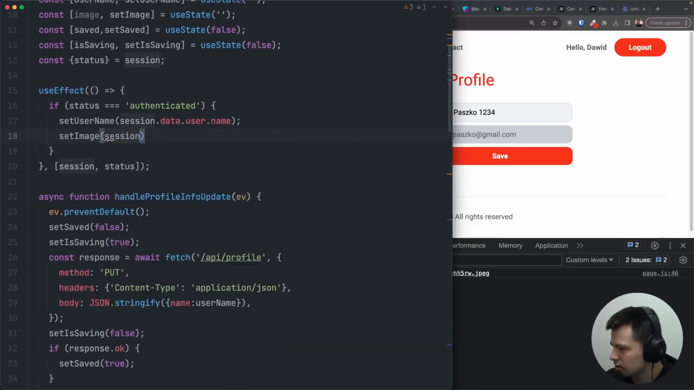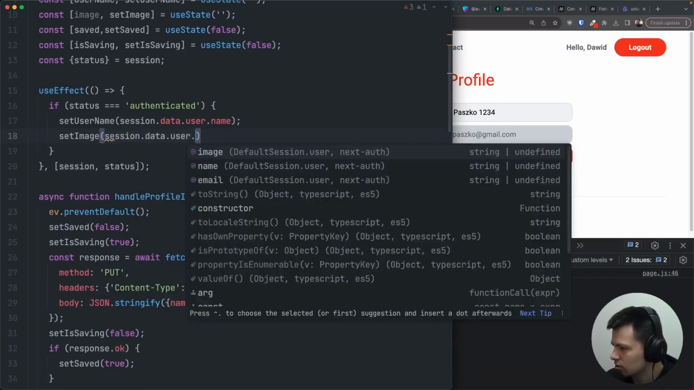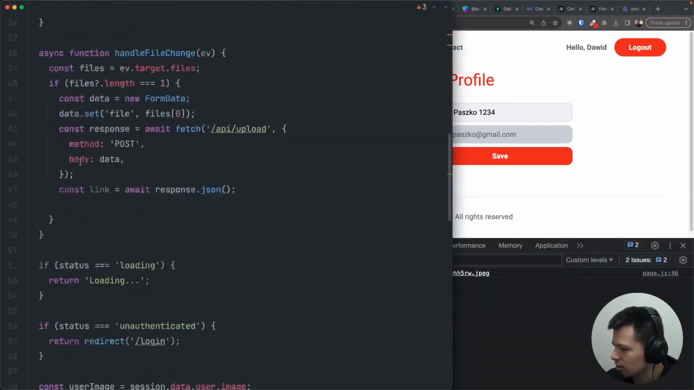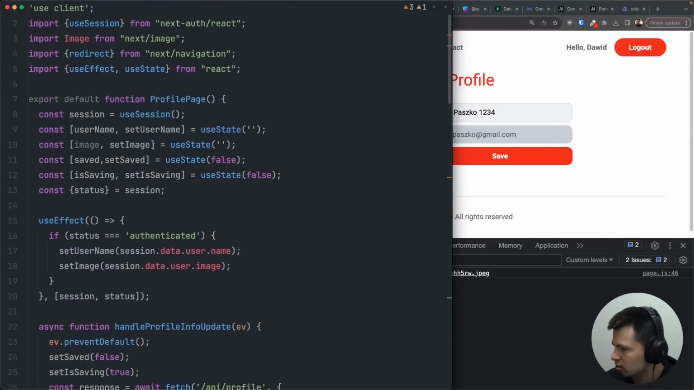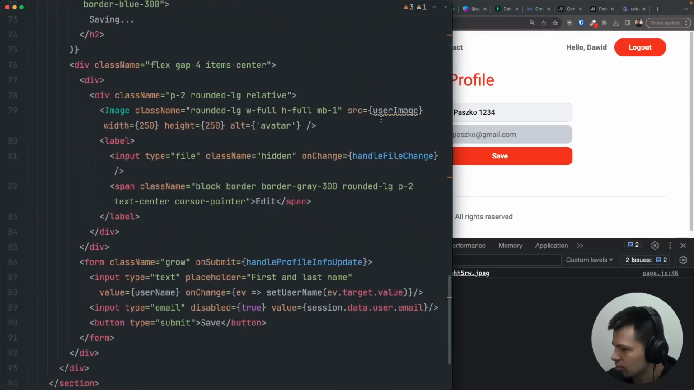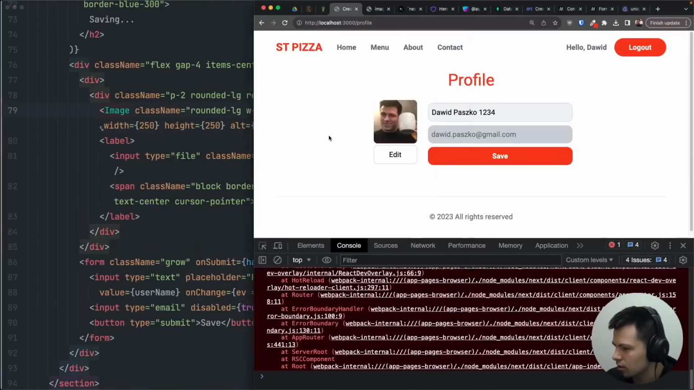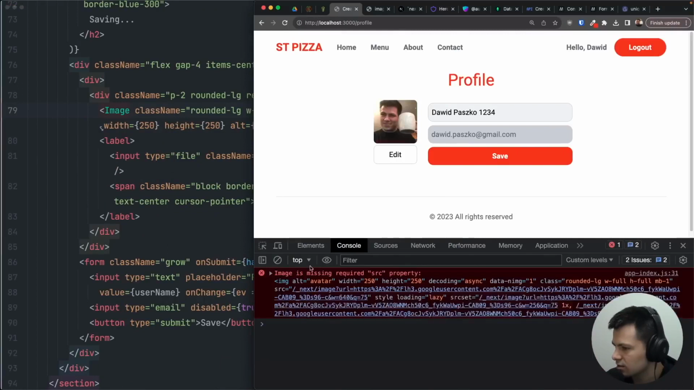I think it's session data user image, like this. And now we don't need this user image here. Instead, we will just use this image from the state. So let's see, here we have user image. Let's just put image, and let's refresh, and let's see.